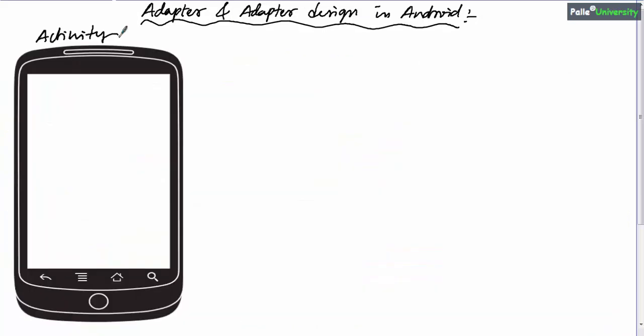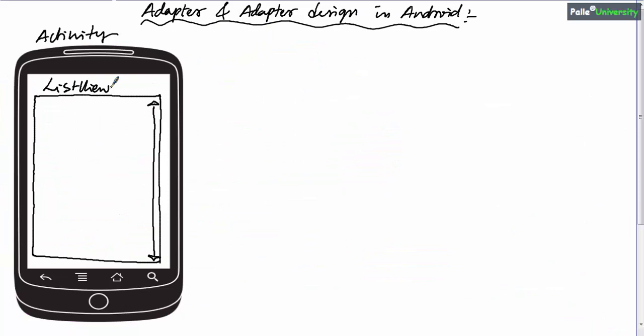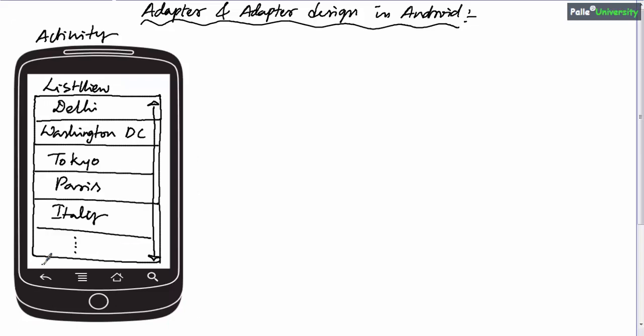Let us say this is our activity which contains list view, and I want to display some cities in this list view. For example, Delhi, Washington DC, Tokyo, Paris, Italy, so and so. So basically list view is a predefined view which can display vertically scrollable list of elements in your screen. Now in order to display these elements in the list view, first of all I have to store these elements in some container or maybe in some data sources.